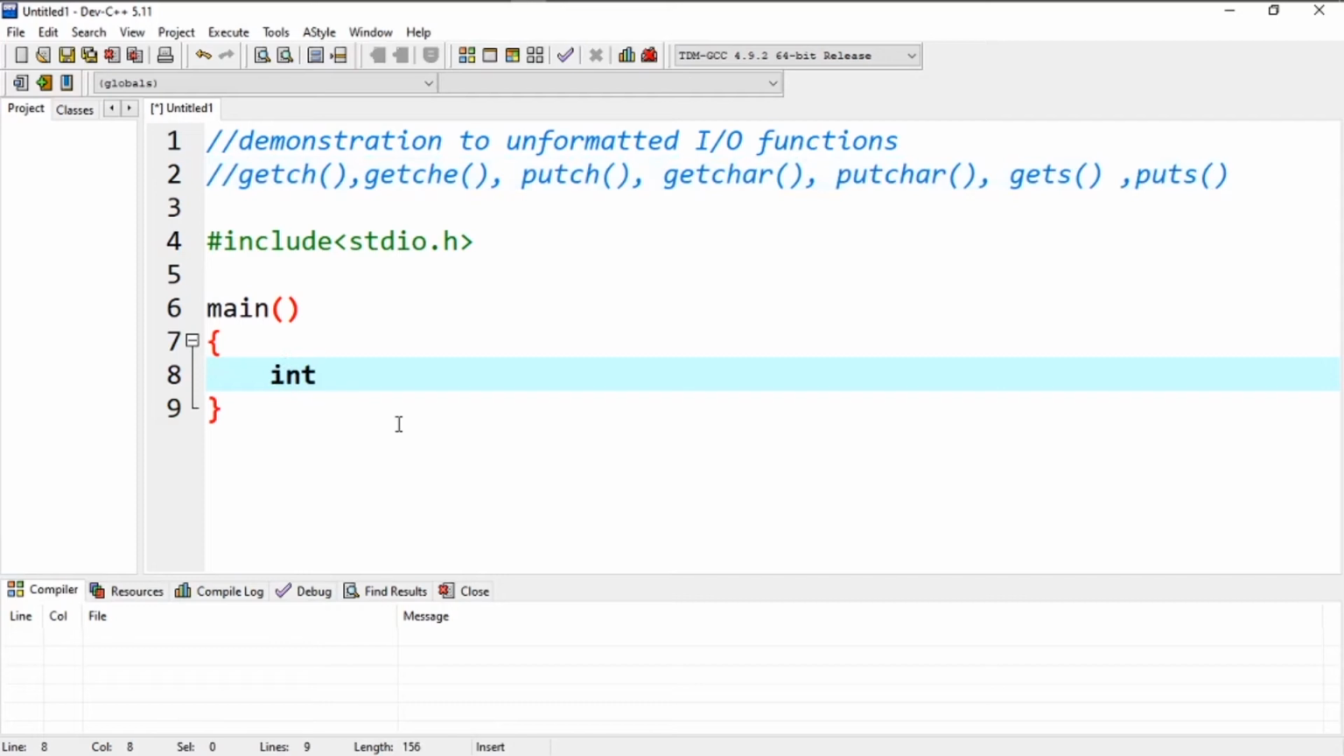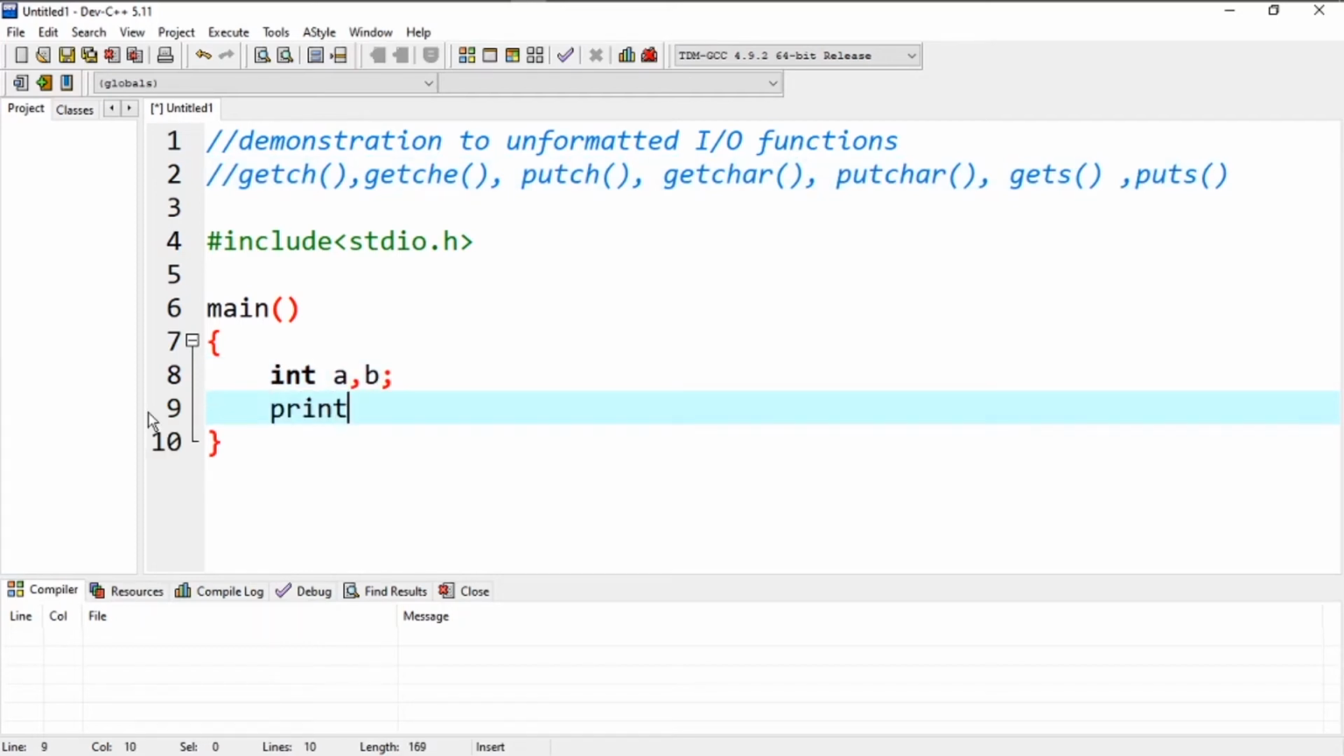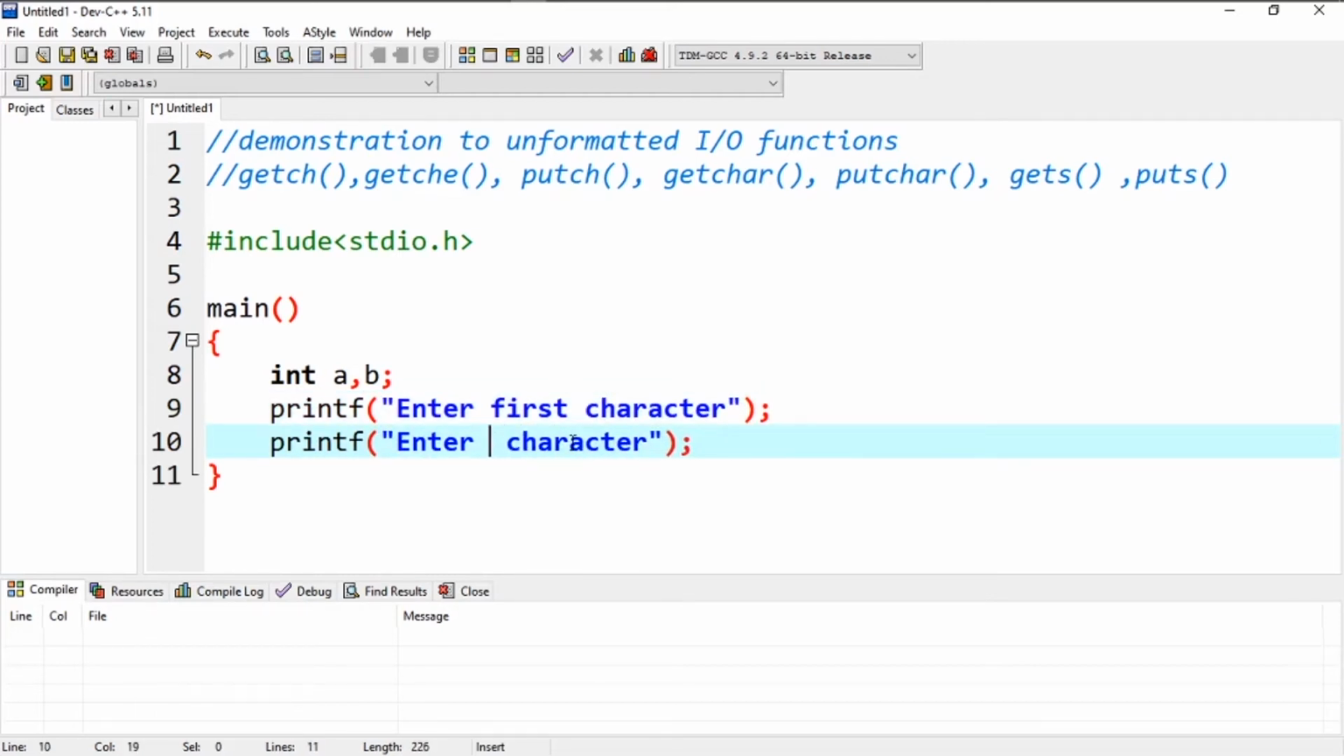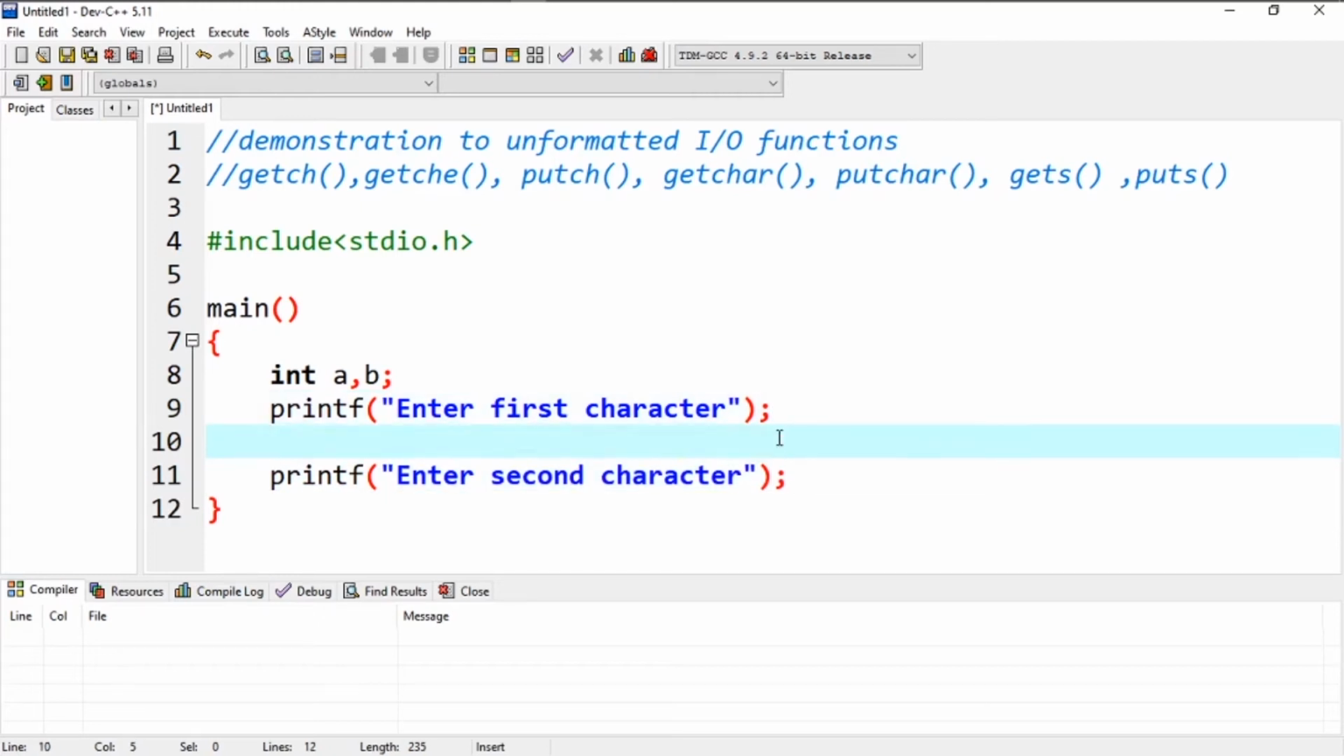First of all, let's declare two variables, that is A and B. So here I ask the user to input a character. Let's write enter first character. Now I'll duplicate this line and I'll change first to second. Now what will this do? This will ask the user to enter the first character and enter the second character. So I'll be storing the first character in A and the second character in B.